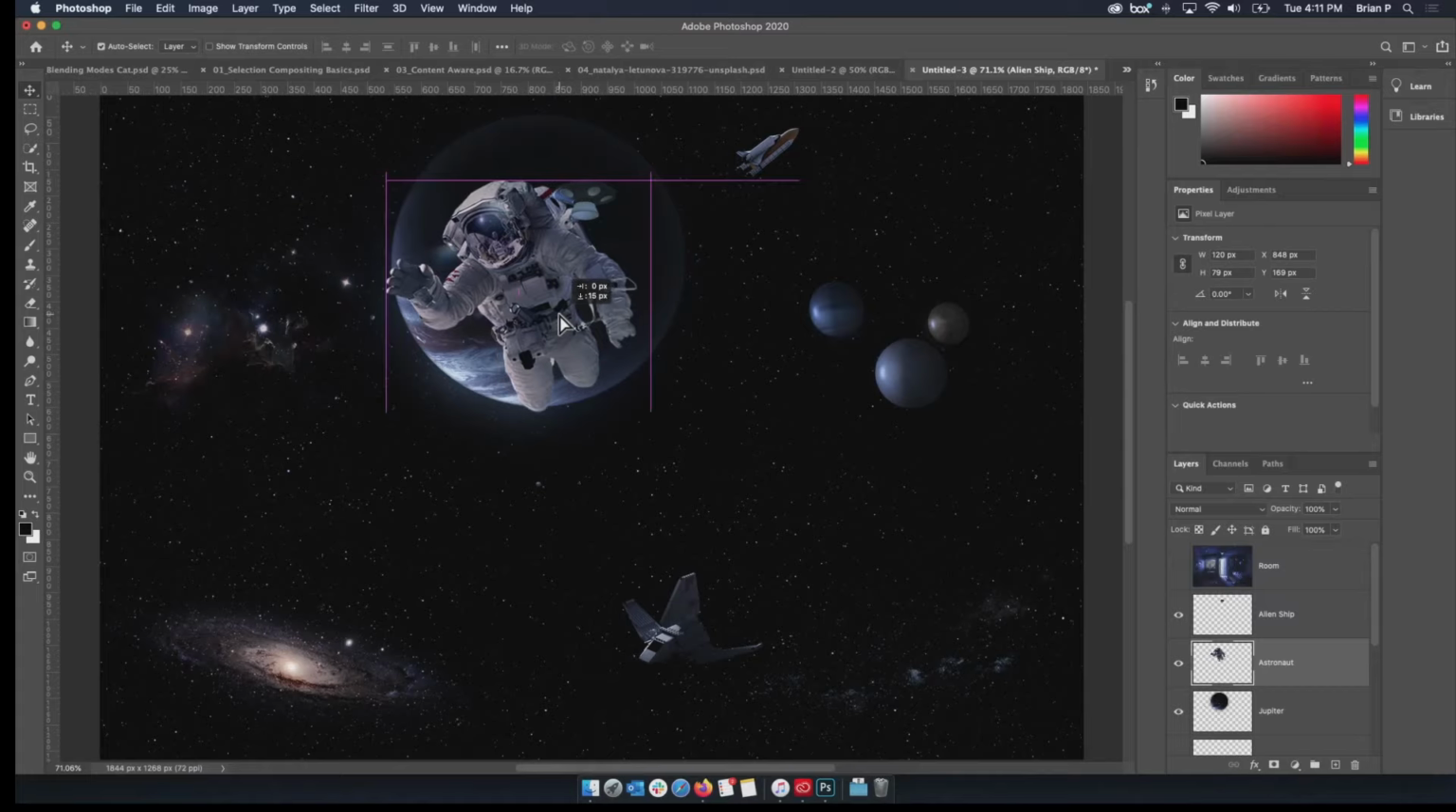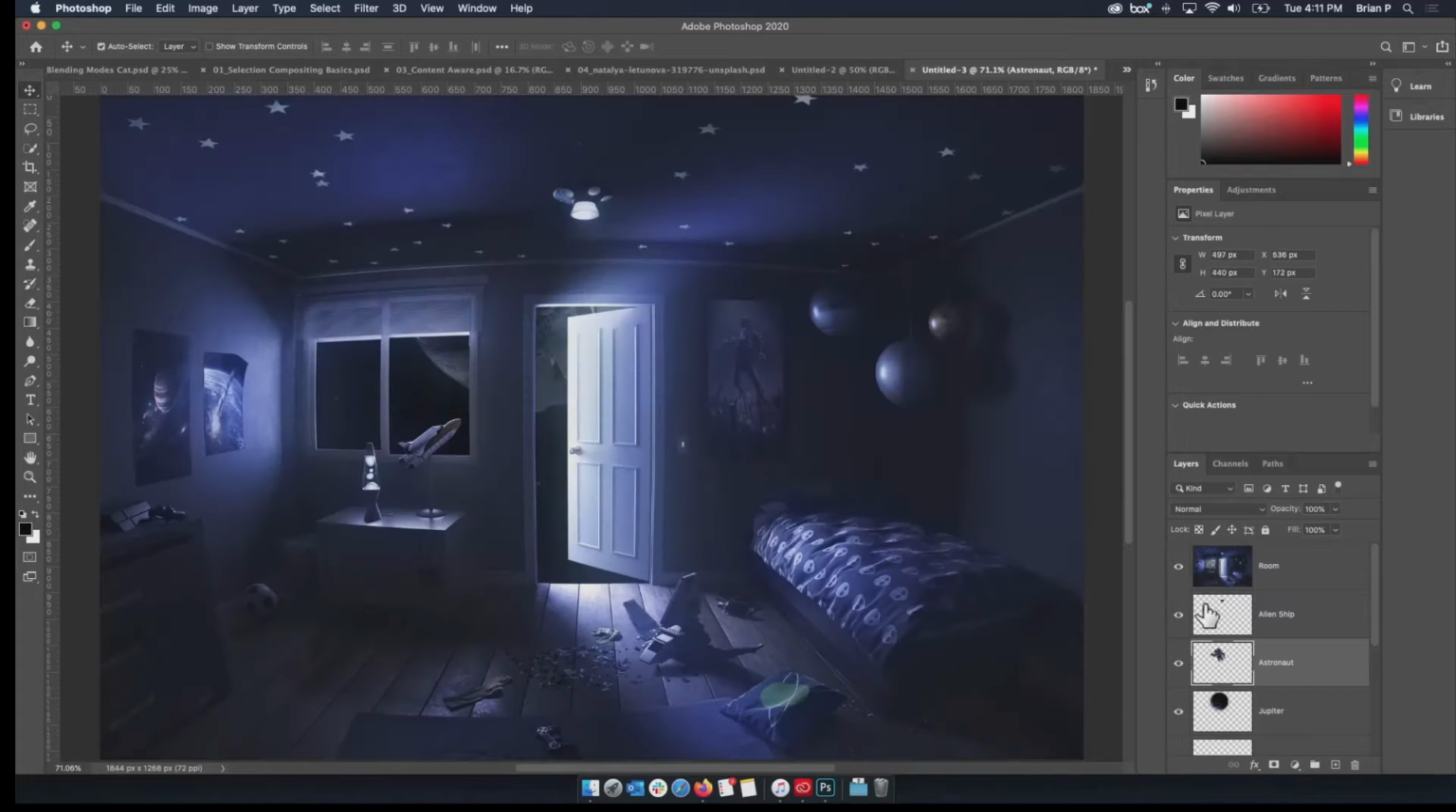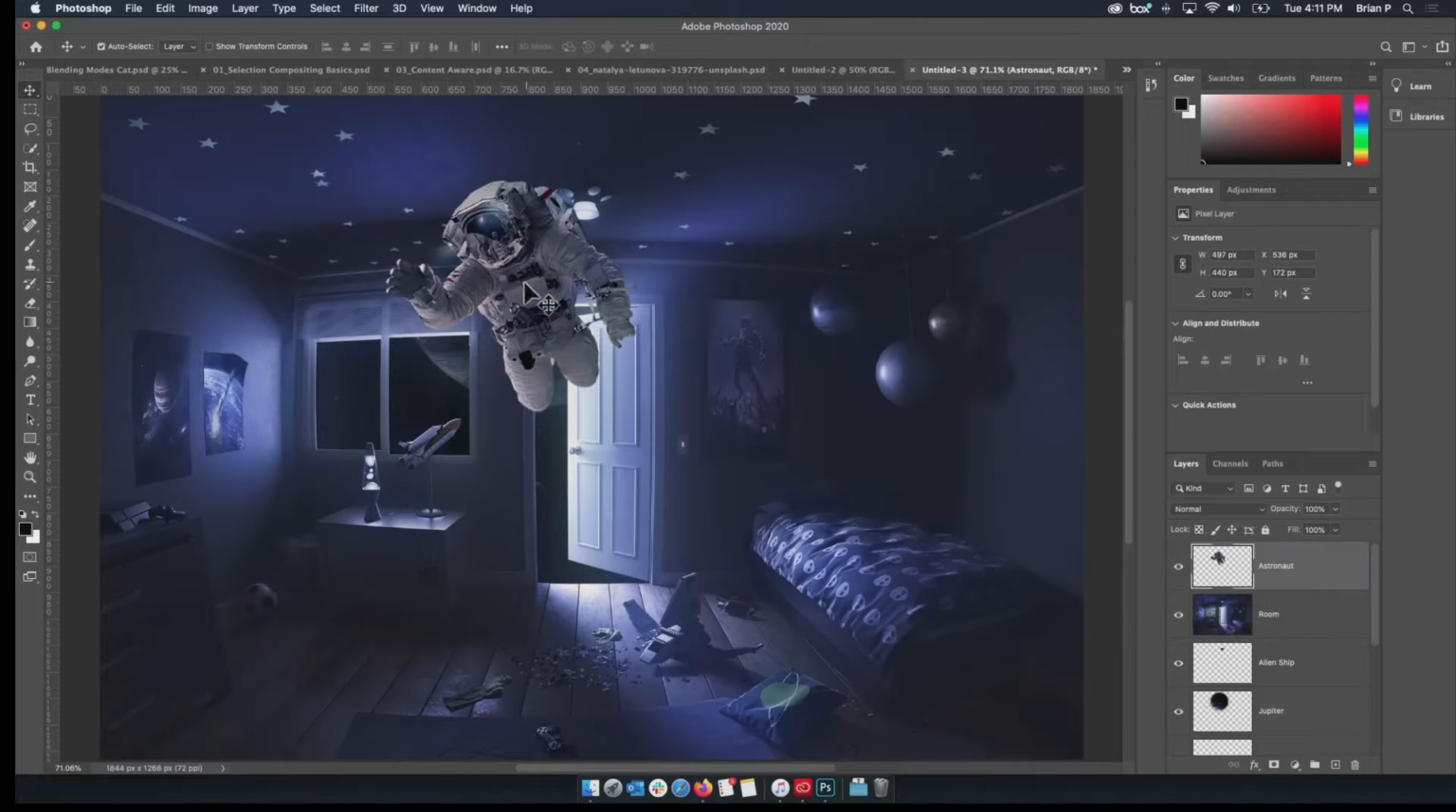We can hide and show different content pretty much all day. But if I wanted to make some changes here, let's say I wanted that astronaut to be in the room, right? I could click and drag on the room and move it down below the astronaut, or click and drag the astronaut and move it above the room. So I want to make sure that blue line shows up. And there he is in the room. Cool.